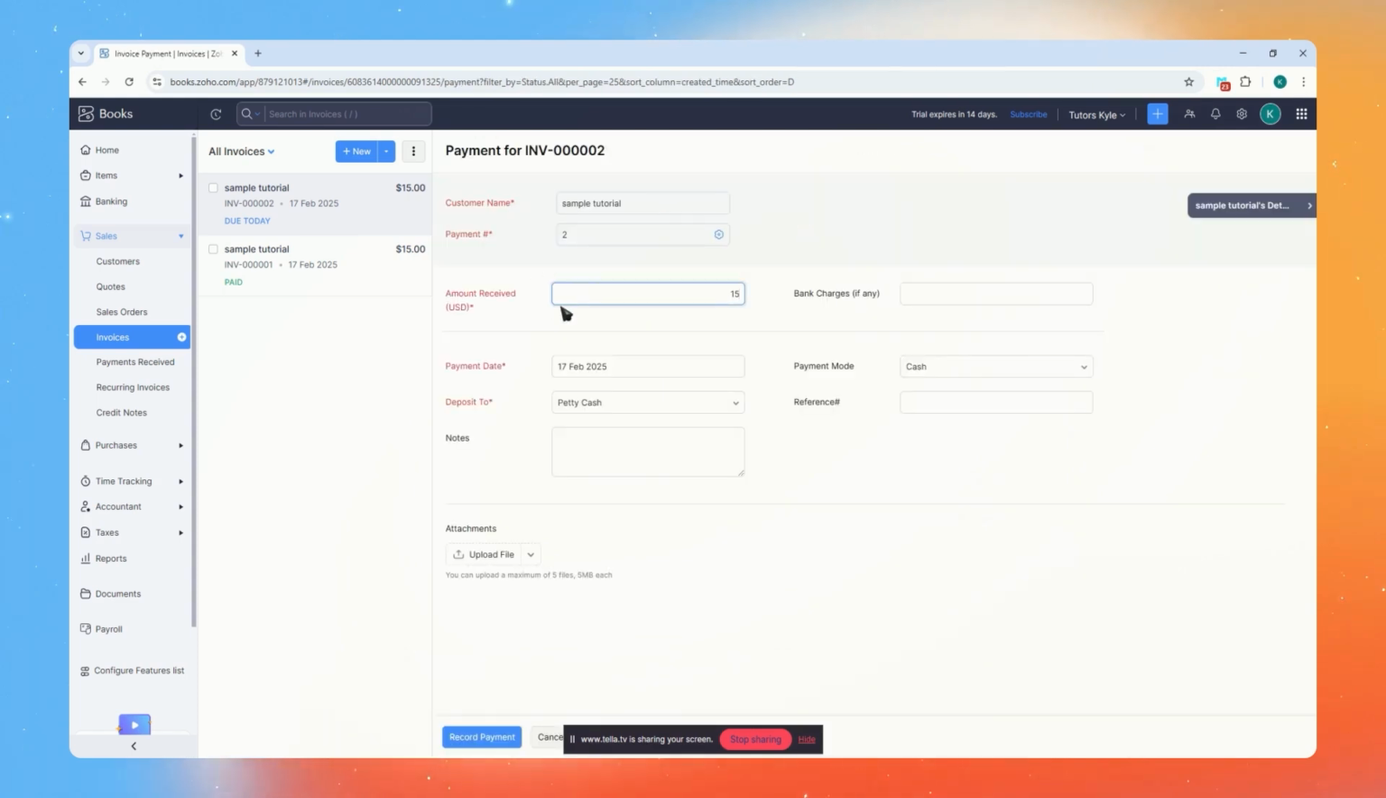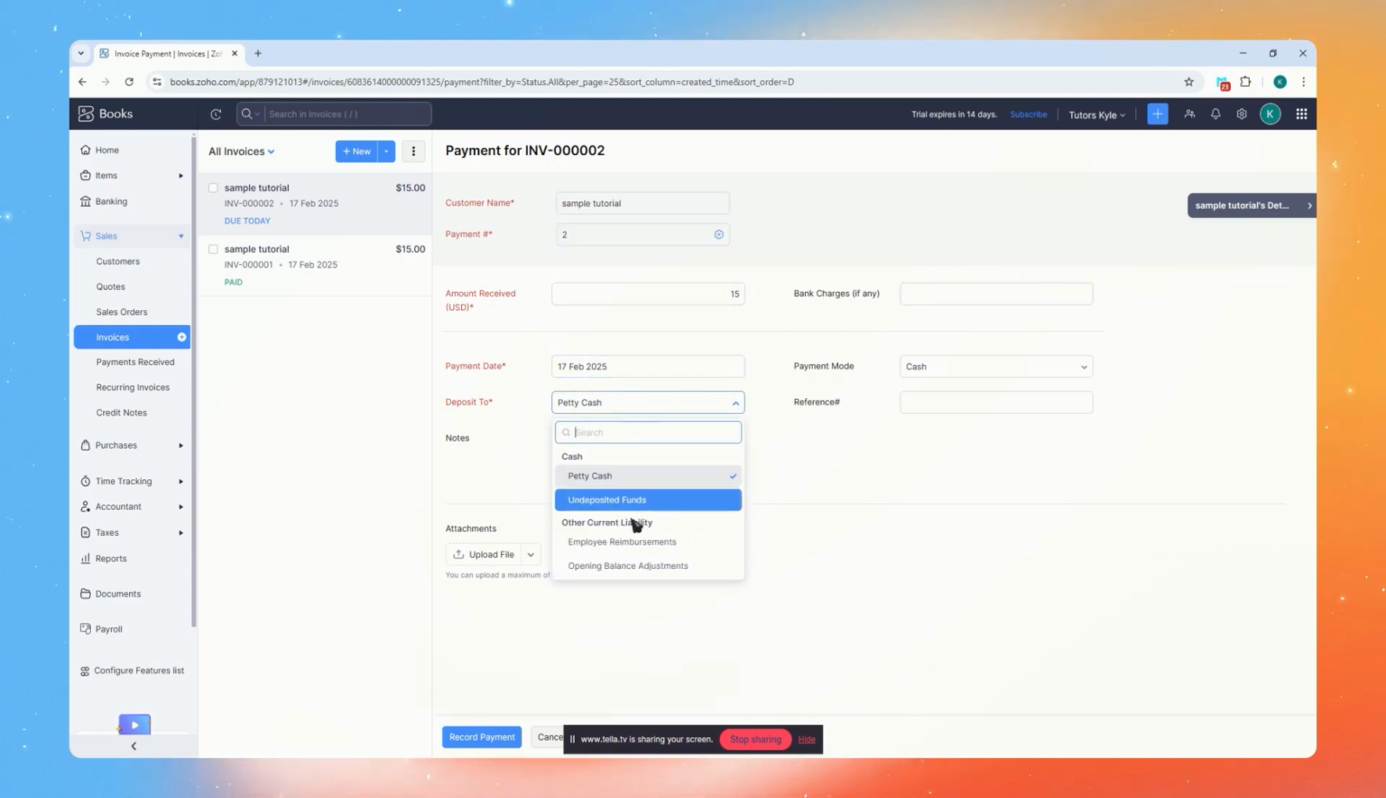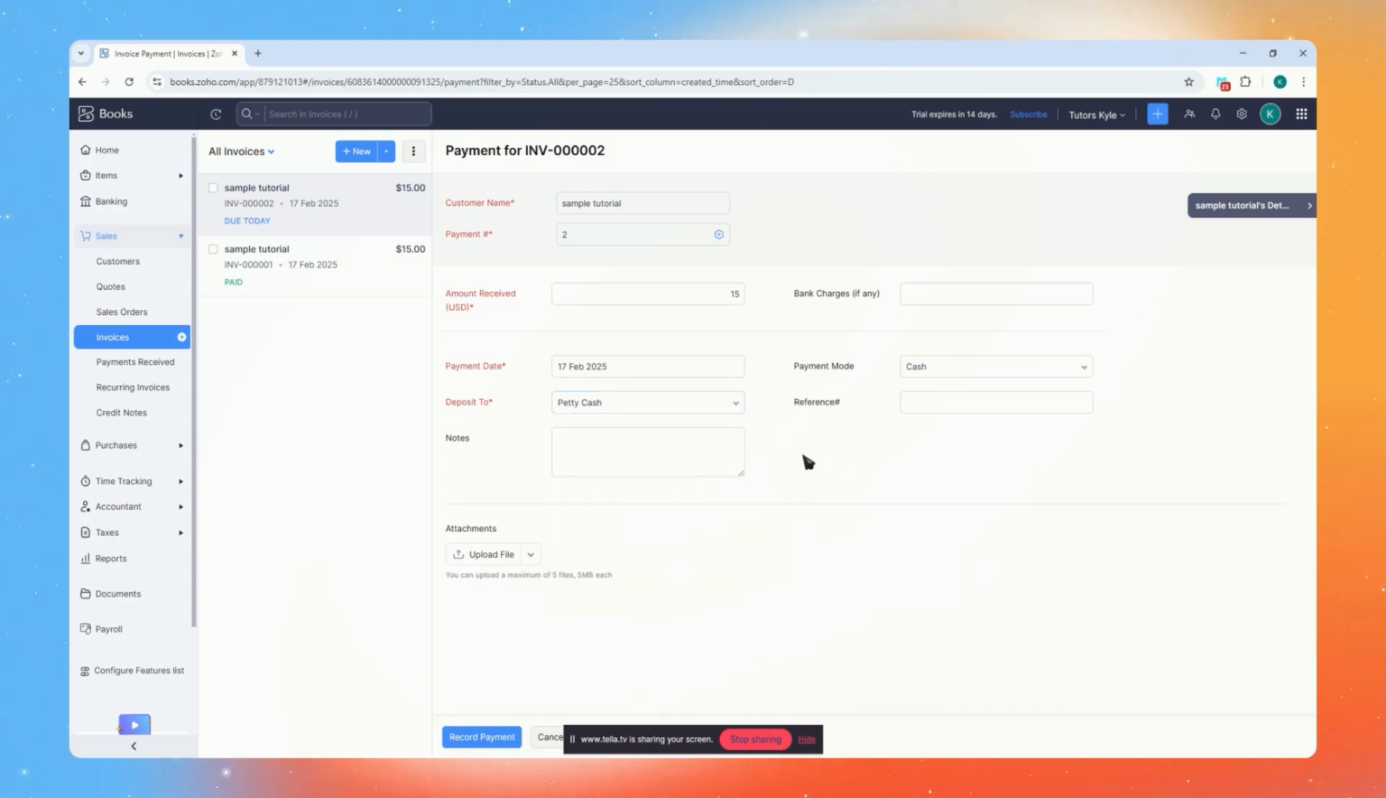And now from here, you would be able to set the amount that you have received. In my case, I'll just go for 15 because this invoice is amounting to 15. And then some bank charges if there are any, and then a payment date. And then you can deposit it into petty cash, undeposited funds, and so on, depending on what you'd want.